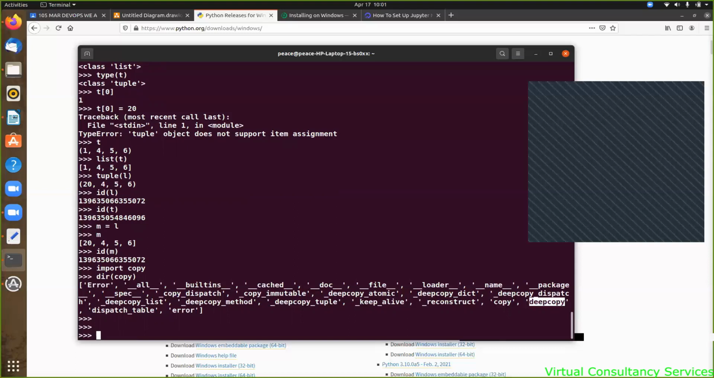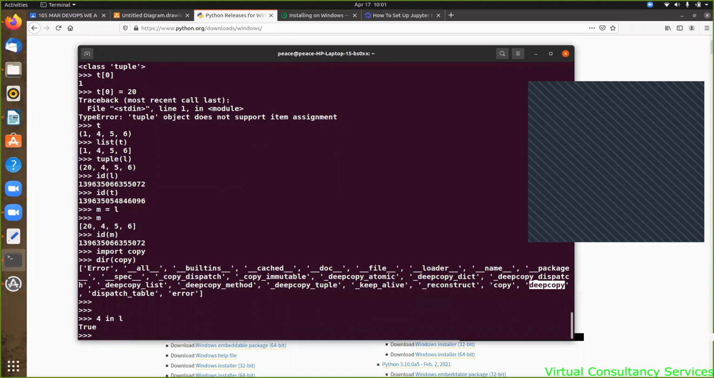Now, if I write the statement 4 in L, it will give True, a boolean True, correct? So the in and not in operators can be used with list also, with tuple also, to check if any element is present in the list or not. You can use in and not in operators with list also.